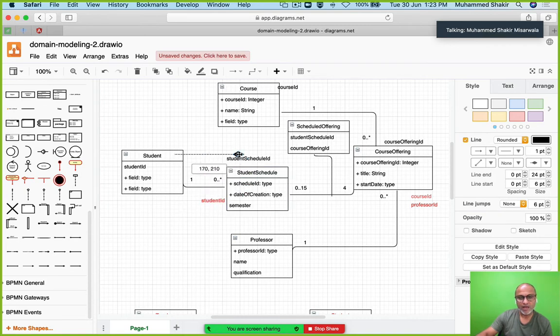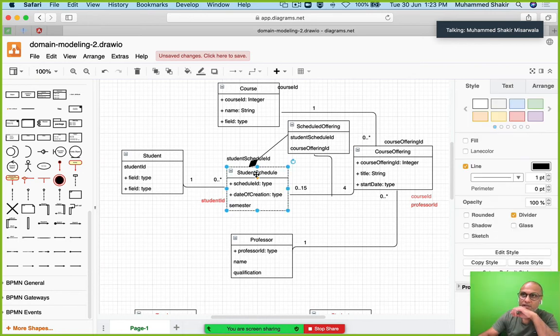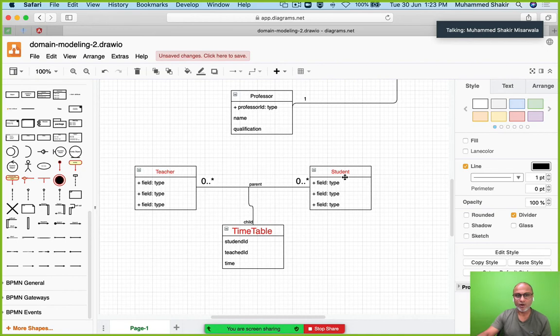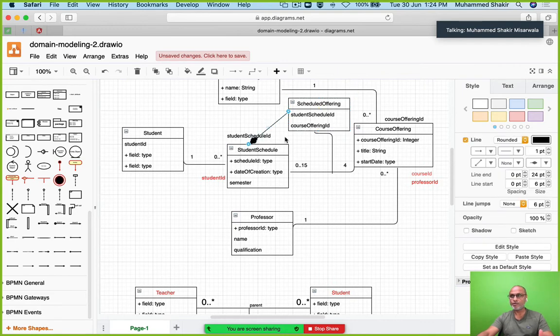And you will have this diamond towards the end of the whole, and the other end will be over here. What does this mean? Student schedule is made up of schedule offerings. When an object of this class is created, the corresponding schedule offerings will be created as well. All of those offerings will also be created. It's like, if a teacher is deleted, then all the corresponding timetable for that teacher will also be deleted. Doesn't make sense at all. So similarly, here is the case, and there is a composition relationship.